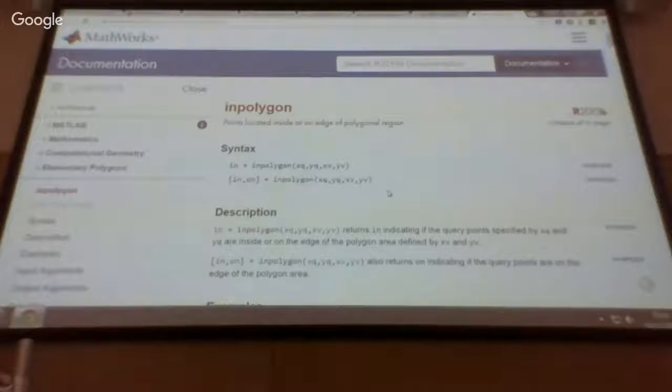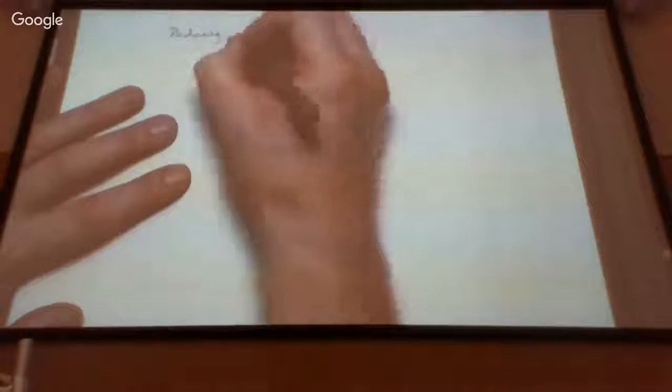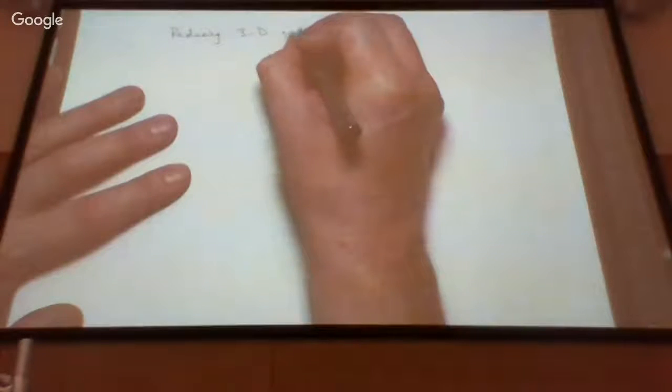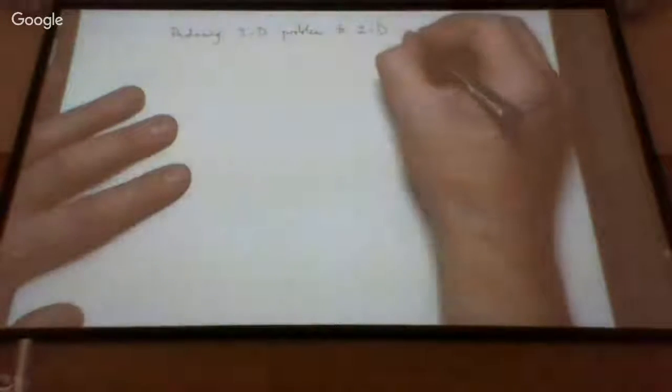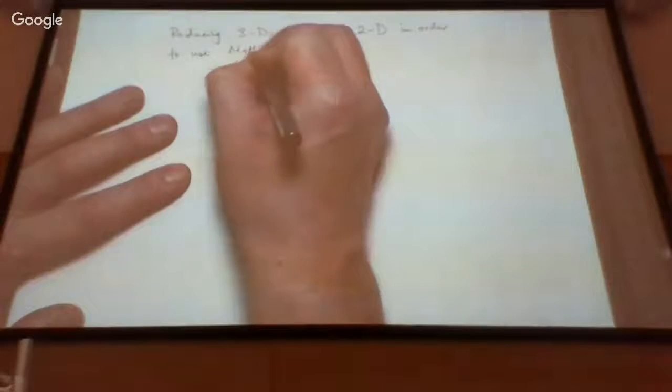So the task that I want you to solve and to implement in MATLAB for assignment 6 is the reduction problem. And I'm going to describe how you do it. So it's mostly a matter of just filling in the fine details and implementing it in MATLAB. So this is reducing the 3D problem to 2 dimensions in order to use MATLAB's inpolygon function.